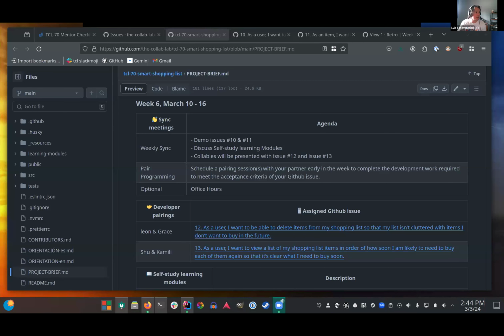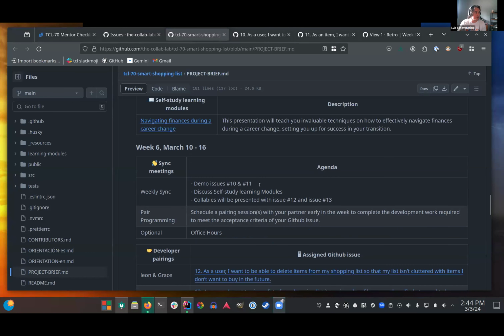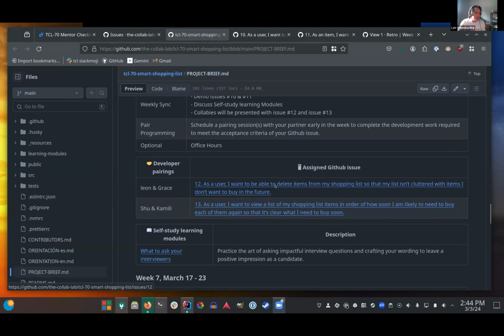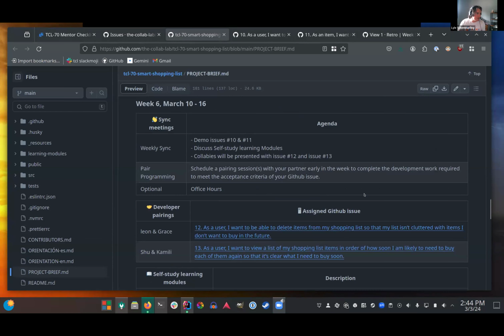Cool. So, can everybody see my screen? Yep. Great. All right. As DJ said, we should take a minute to look at the stuff coming up a little bit in the future, in addition to the tasks coming up for the next week. So on here, Leon and Grace, we've got you doing issue number 12. Amanda and Millie, issue number 13. We'll dive into those in a second.